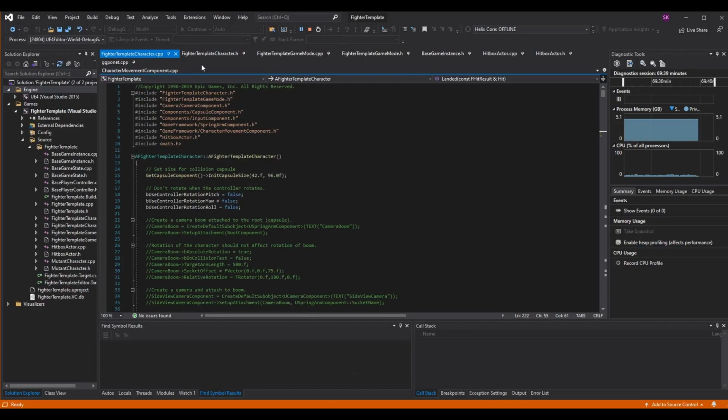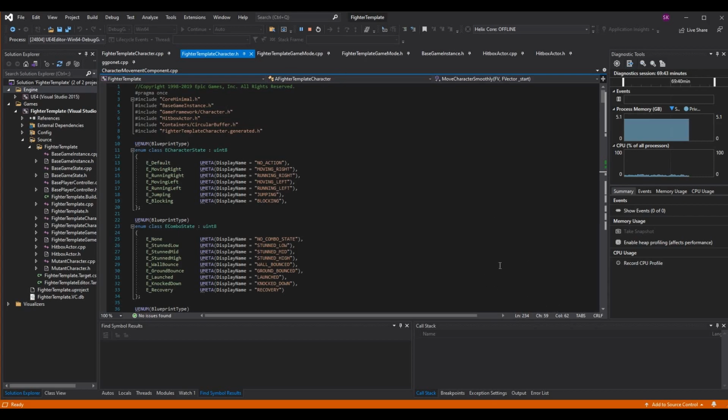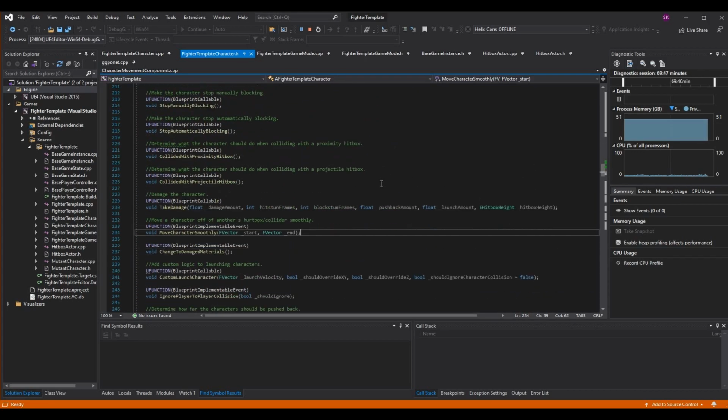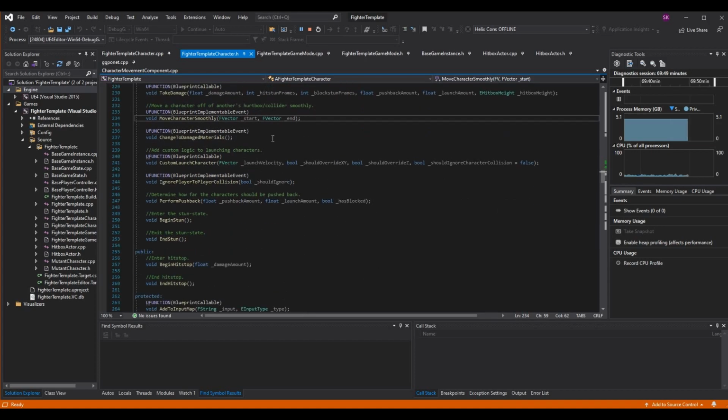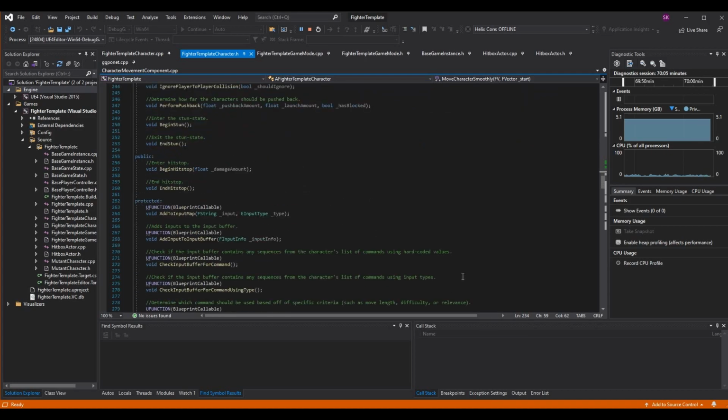So let's hop into the code and see what we changed in here. So in FighterTemplateCharacter.h, if I scroll down, I have a few new things in here that you might notice. This is for the capsule collider. It's something I've done and already finished, but I'm not ready to show off today because I'd like to put it in with another capsule collider episode to not make things confusing.